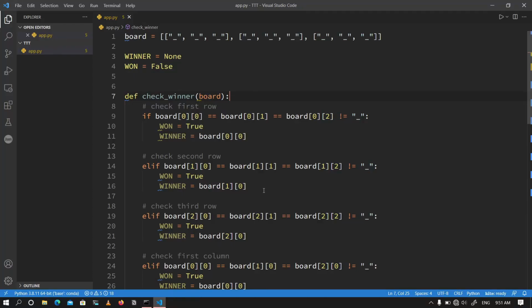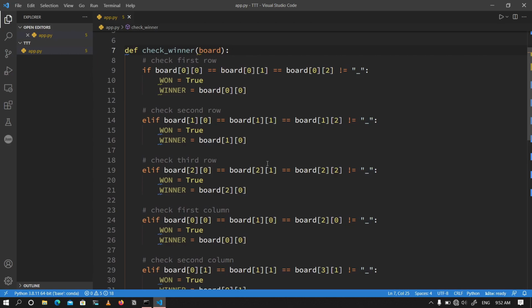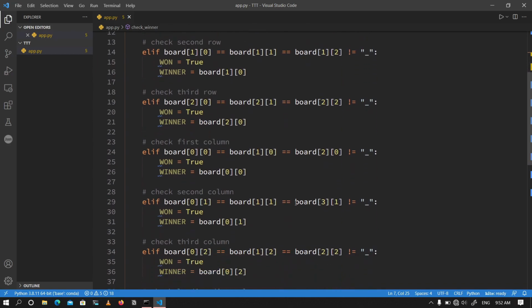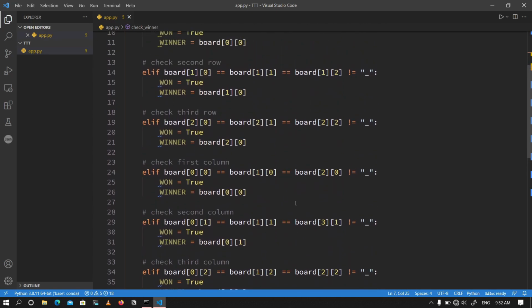Hello guys, welcome back to part 2 of the Tic-Tac-Toe tutorial. Last time we were able to create the board and figure out a way to check for winners. Now, when I was going through the code, I realized that I made a few errors, and I'm going to correct them right now.